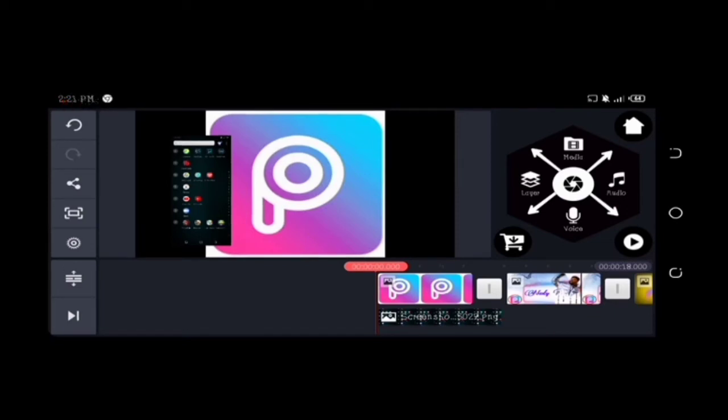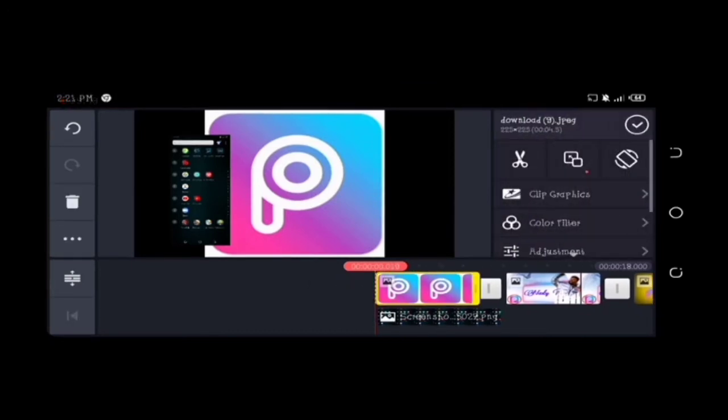Alright guys, that's just a simple outlook of the KineMaster. Now let's get into the details, the sub menu of KineMaster. So probably take a picture and just see the different effects you could do with that picture. I'm just gonna click on the pick art picture.